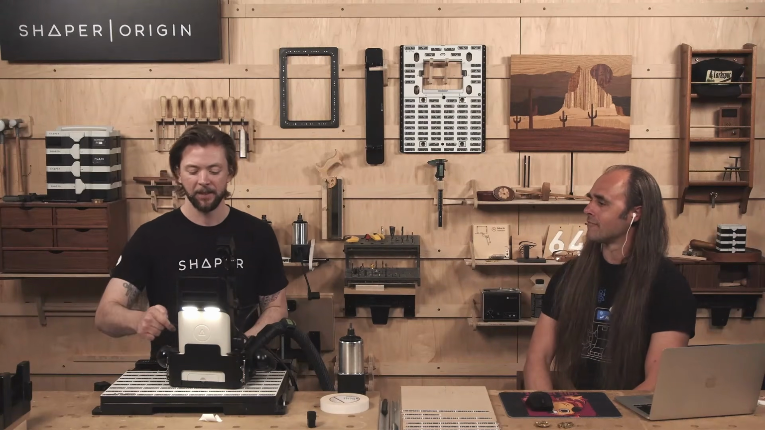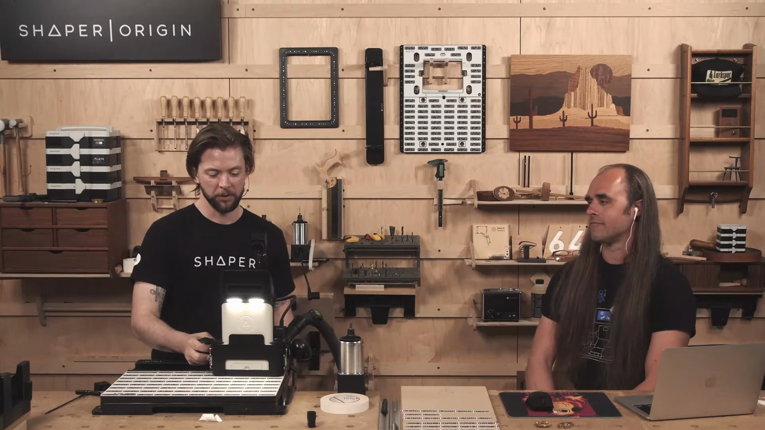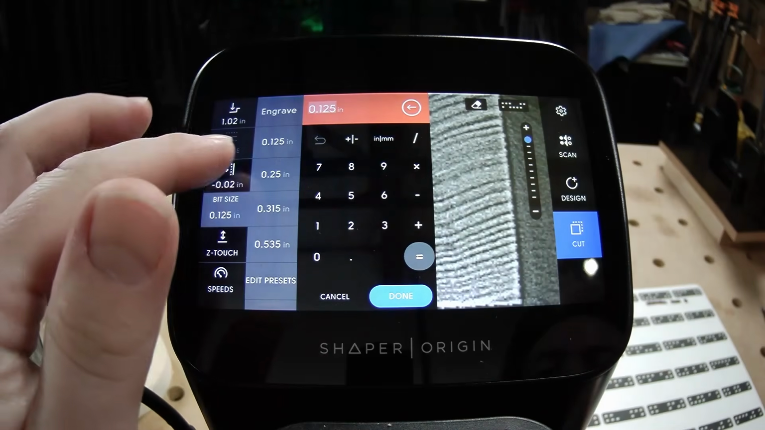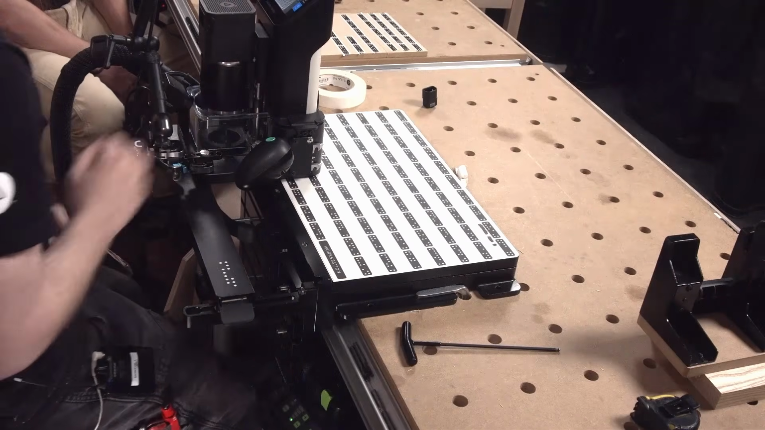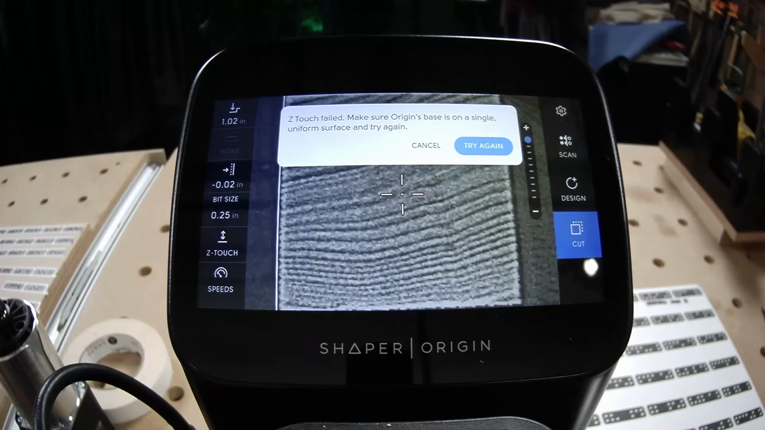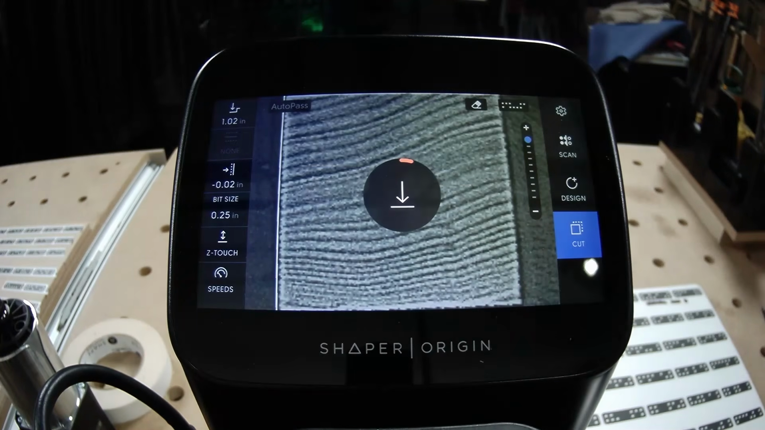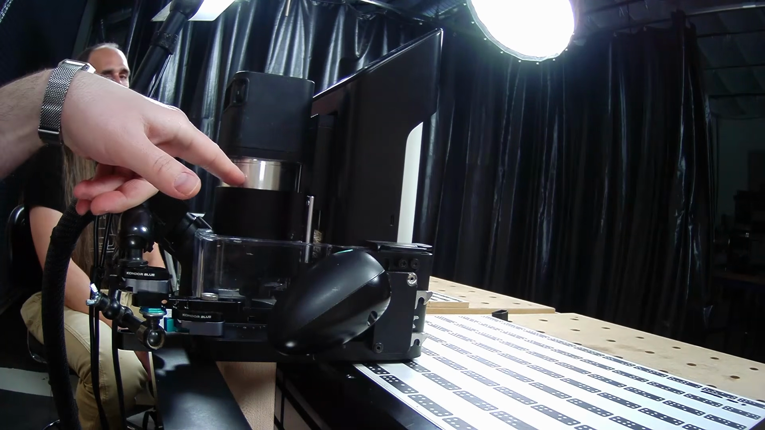Let's see what the classic symptoms of not having your spindle locked look like. First place it would show up is when we do a Z-touch. If we go ahead and hit that side camera, I'm Z-touching, and it's just going. Z-touch failed. Not sure if we can get a better look at that, but I'll do it again. You'll see the metal show up.